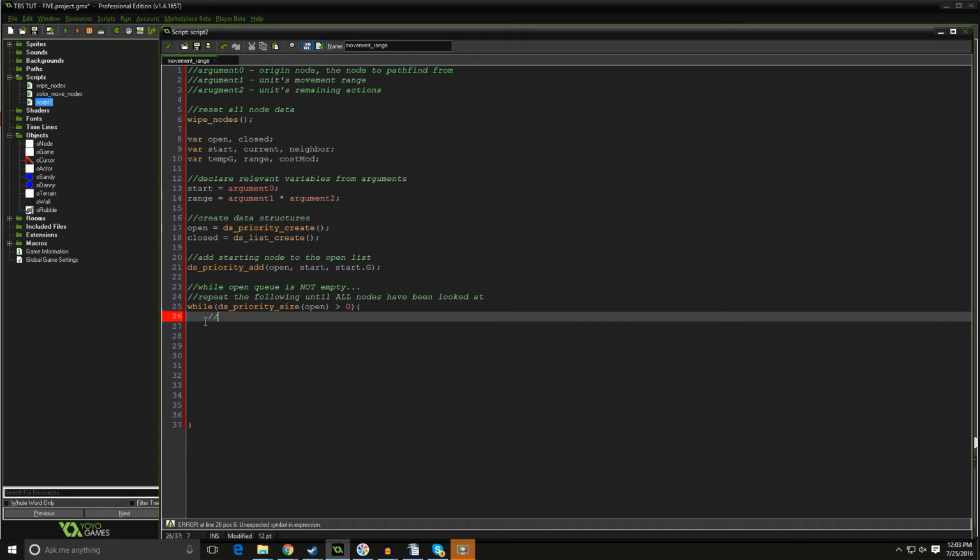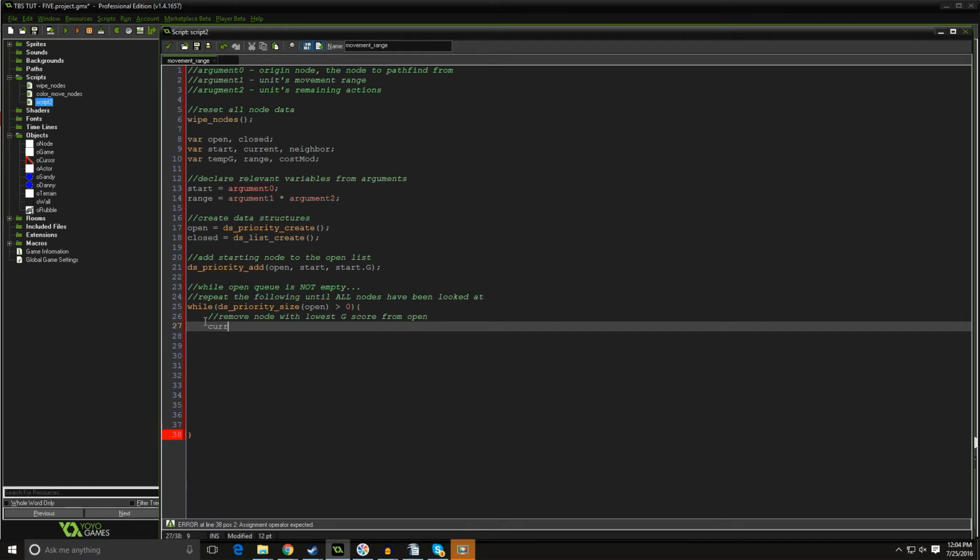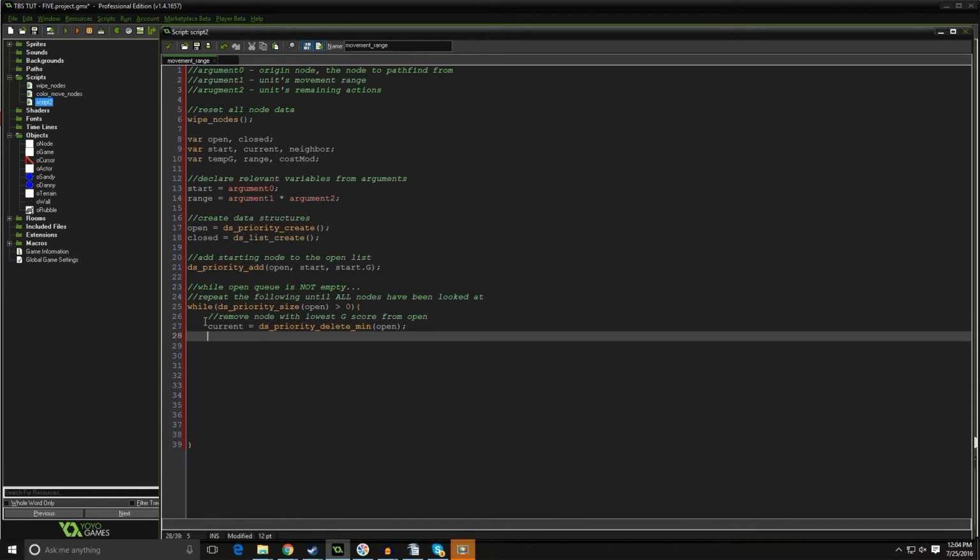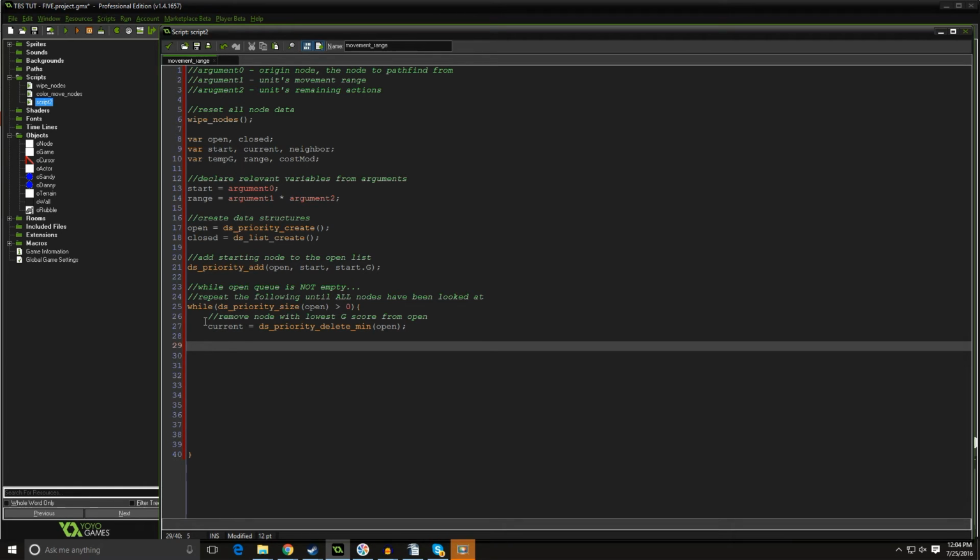So, the first thing we're going to do is remove the node with the lowest G-score from open. Current equals, and that's whoever we're currently working with, ds_priority... No, ds_priority_delete_min(open). I got so mixed up. I definitely need food. All right, so we're removing whatever has the lowest priority in open and stuffing its ID into current.